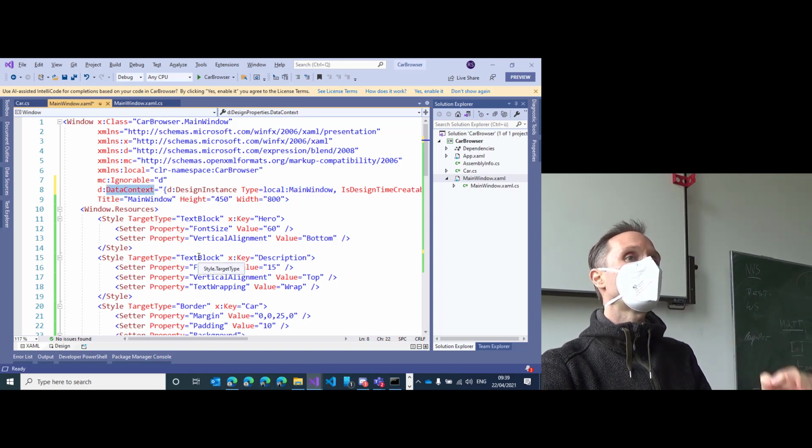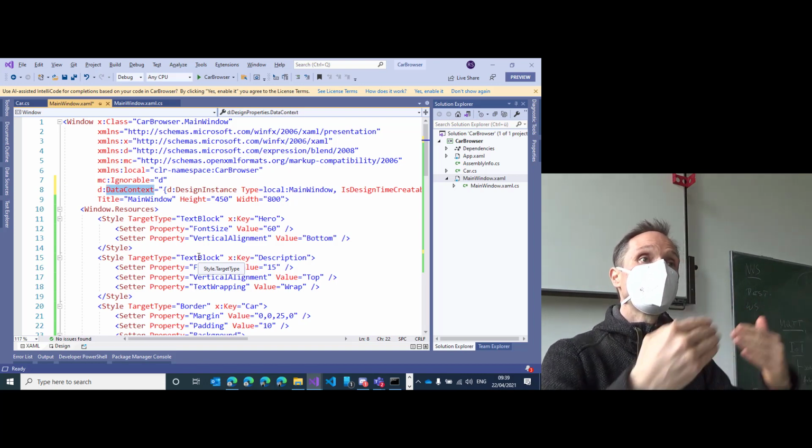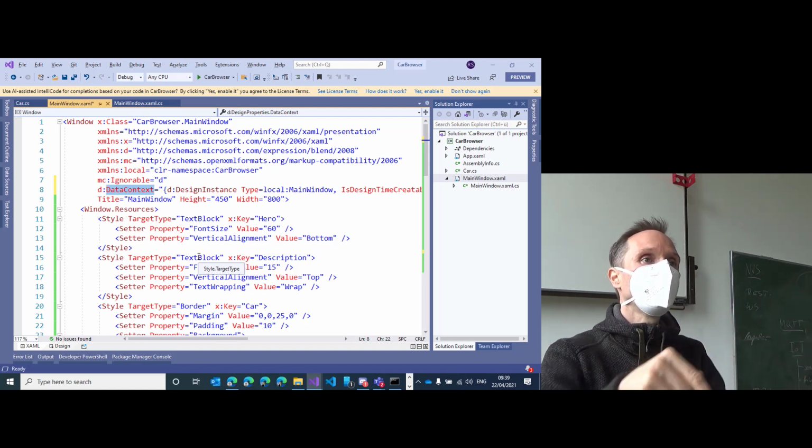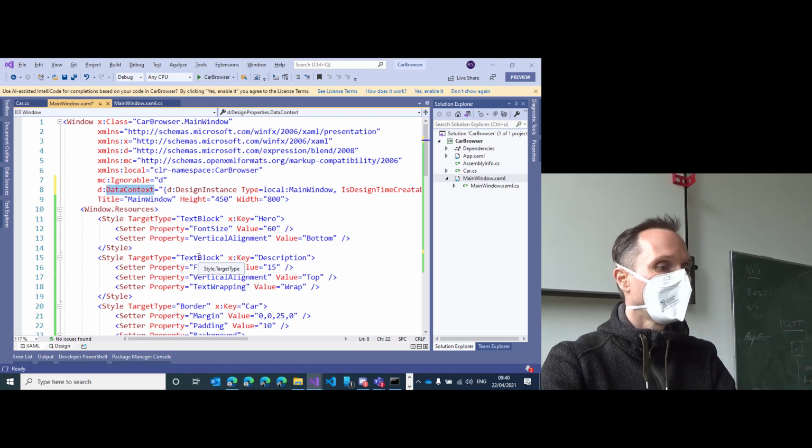It's the so-called design time data context. It's the data context that the XAML designer uses while typing in code. This will be ignored during runtime. This has no effect when running the code. It's only a support for you while you are writing or designing your XAML.